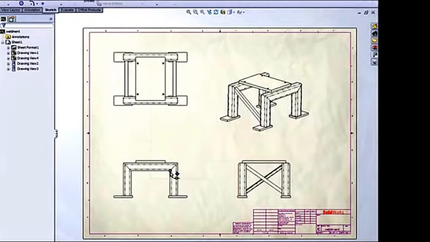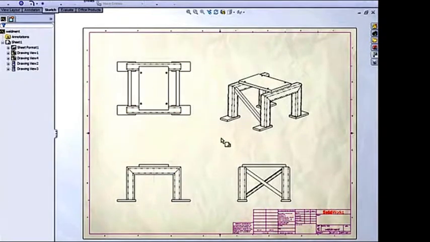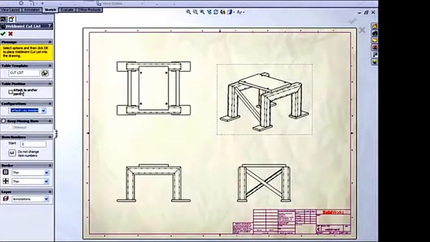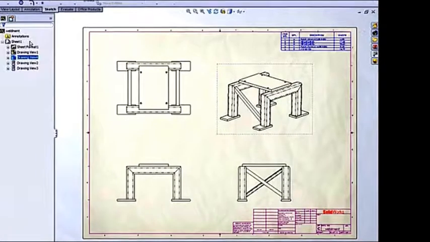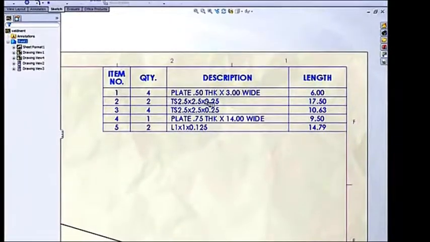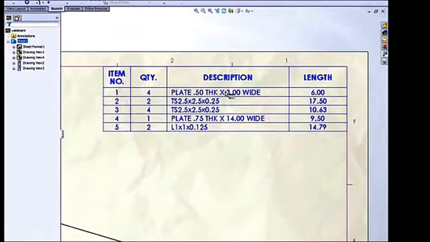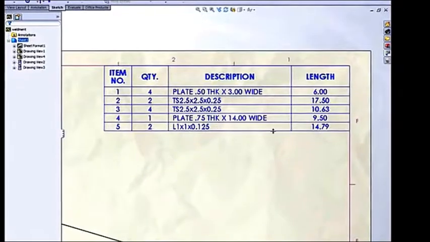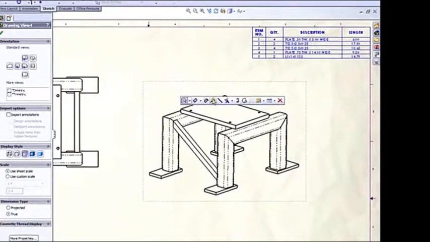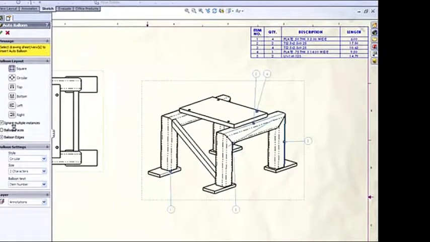Before we created bills of materials to identify each of the individual components. In this case here we're going to create a cut list. All the information that we identified earlier with our cut list inside of the part is now identified here. But we're also extracting information about the size of each of those components. Also the lengths. This is very good information for manufacturing this item. We can add our balloons.